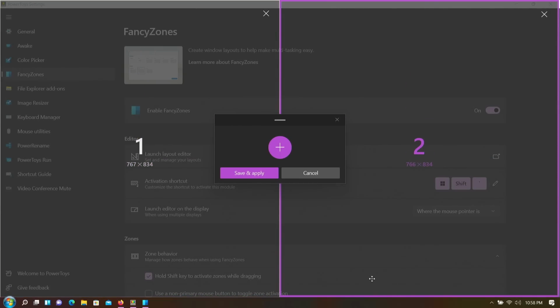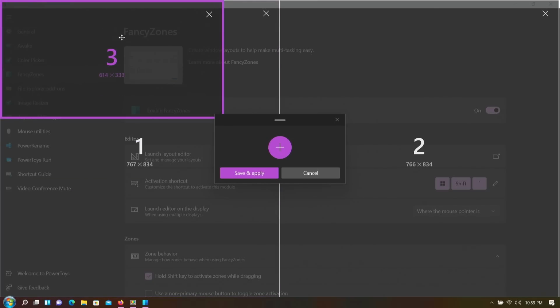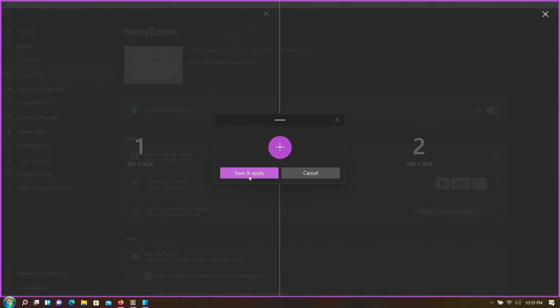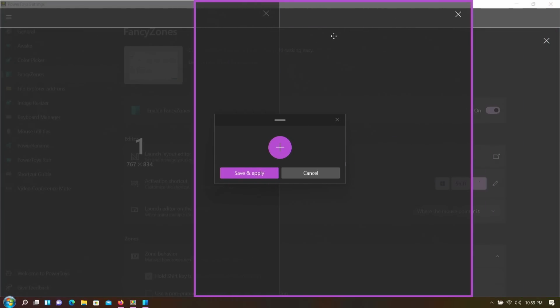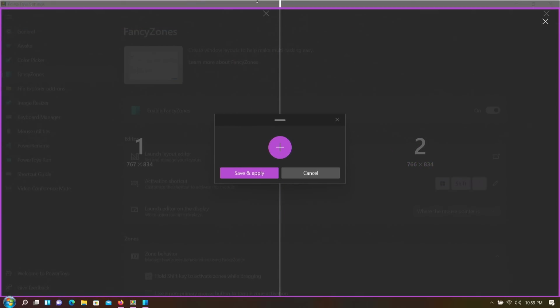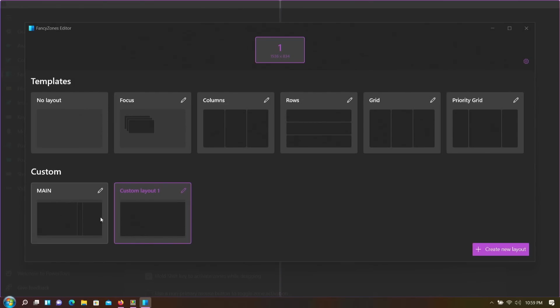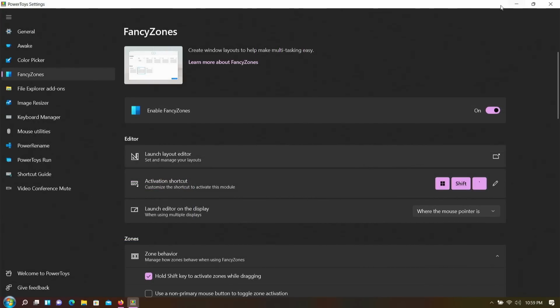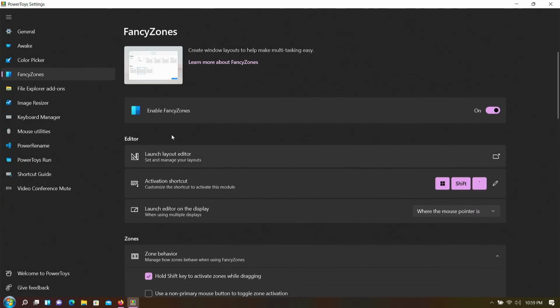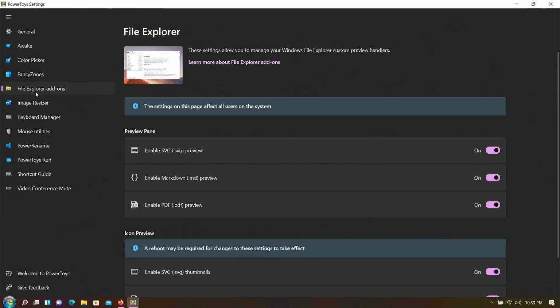And then if I want to do another one and make it all the way full, we can do that. So I'll do that now. If you want to make a bunch of weird ones, sometimes you'll have to move this and then drag one around because it's going to be difficult to click on them, but you'll get there. Save and apply. So I've just created that layout. Okay, that's there. Close this out. Now I've just got three zones. We've got left, right, and then if I press up, it's going to go full. Made my own zones. And then we have these add-ons for the File Explorer.